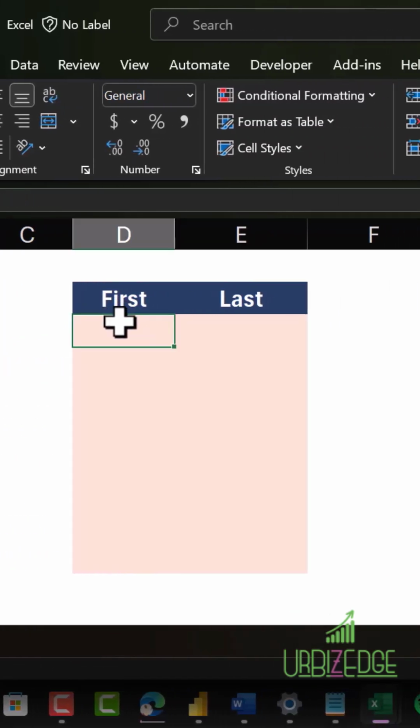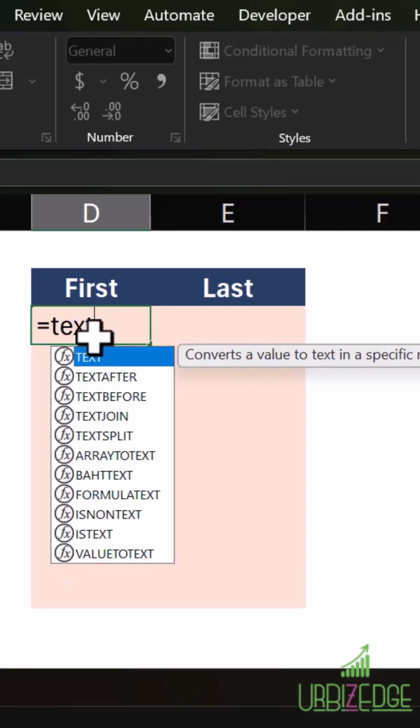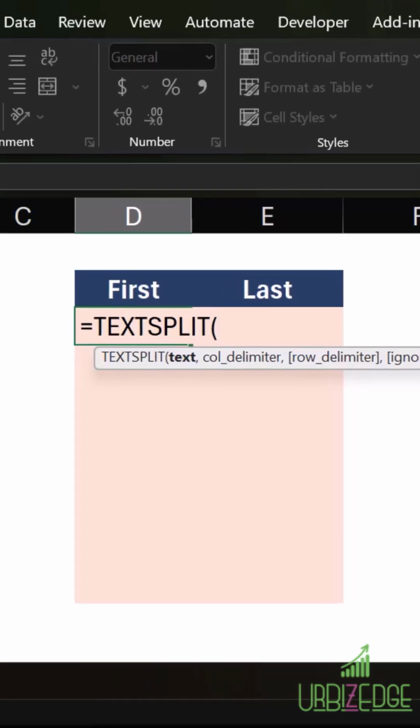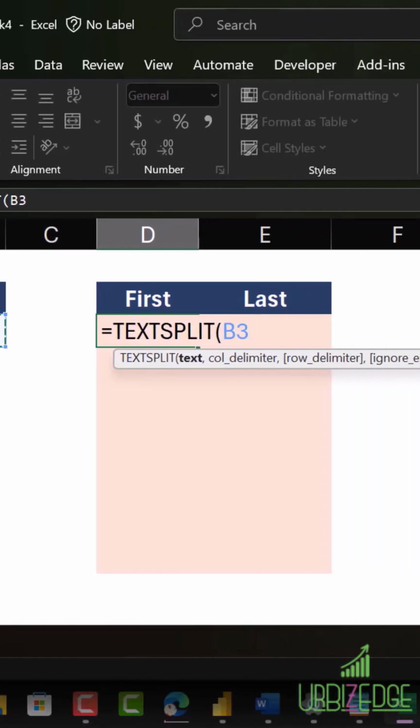So I have another table here. I'm just going to click on this and write my formula. I'm going to write equals TEXTSPLIT. We can see that we have different arguments for TEXTSPLIT, but the first one is going to be the text, which is the string that we want to split. So I'm going to click on this B3, then comma, then the second one asks for the delimiter. The delimiter here is a space.